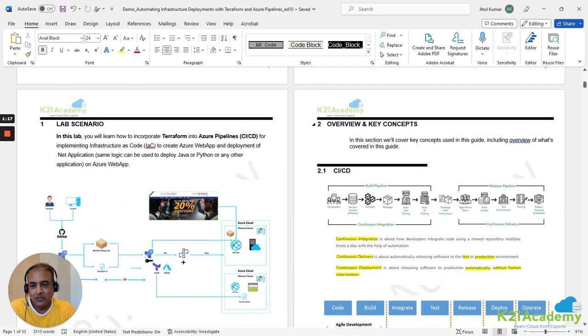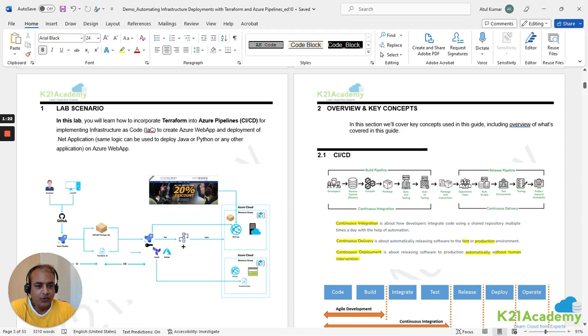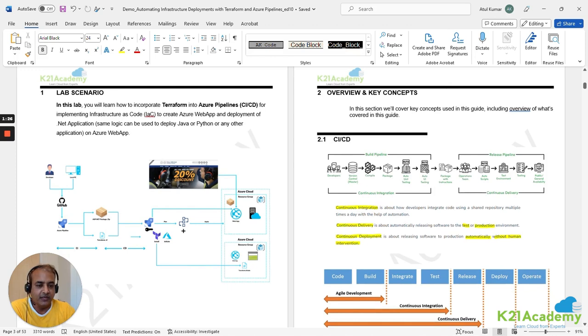Now, first, let's understand the key concepts, if you're a complete beginner. First and most important thing, we're going to talk about CI/CD, which is continuous integration and continuous delivery. And if you take it forward, deployment. I will explain one of the common confusions people have: what is the difference between continuous delivery and continuous deployment.